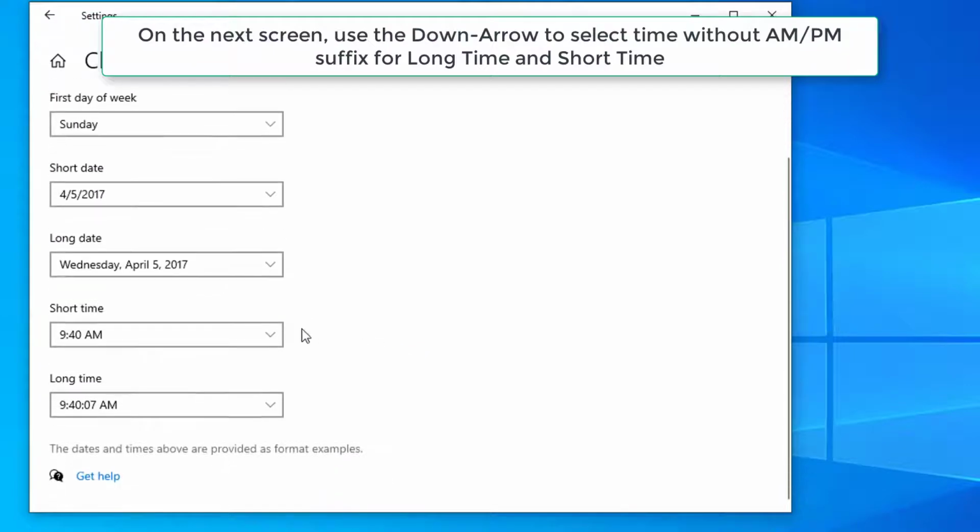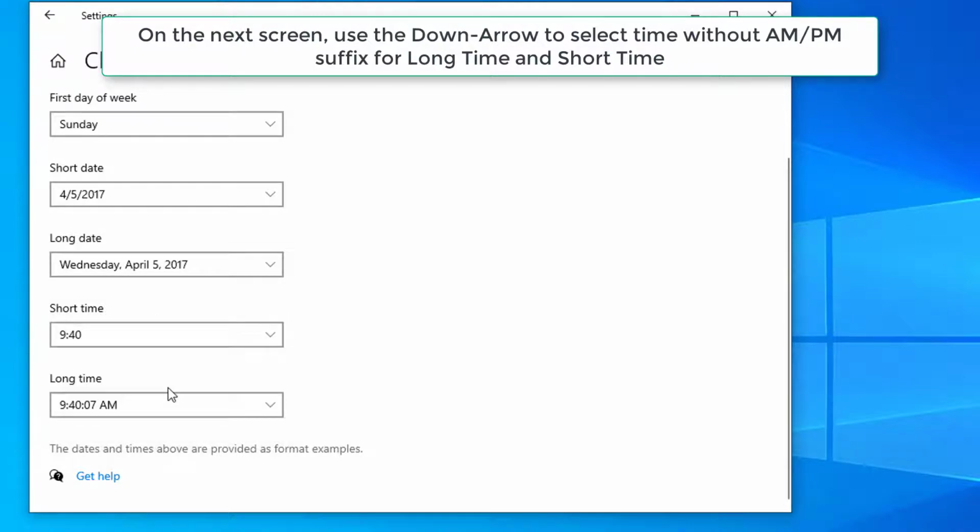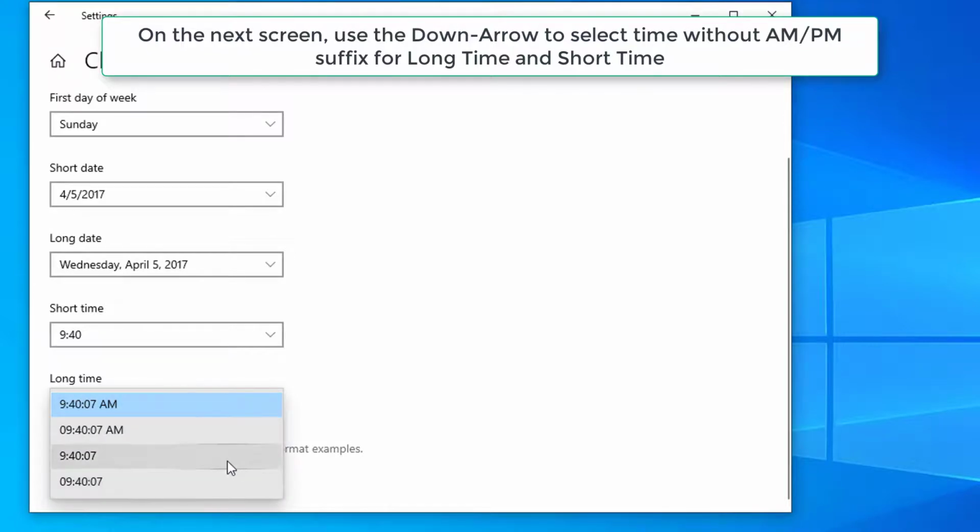On the next screen, use the down arrow to select time without AM, PM suffix for long time and short time. The change in the time format will be immediate, and you should now find your computer displaying the time in 24-hour format.